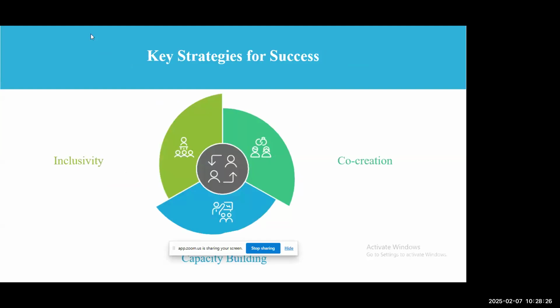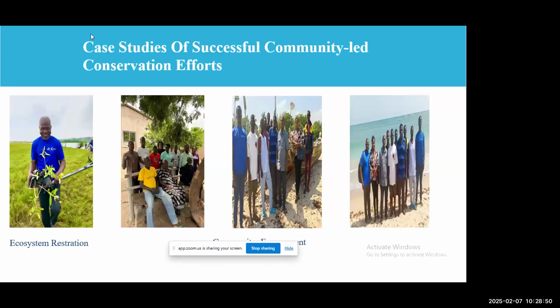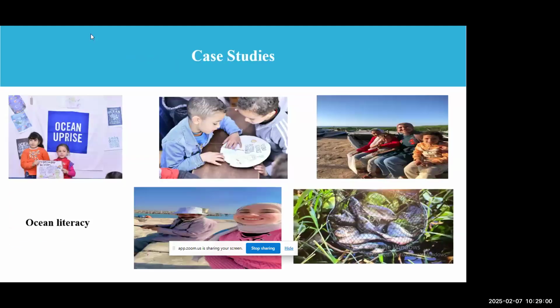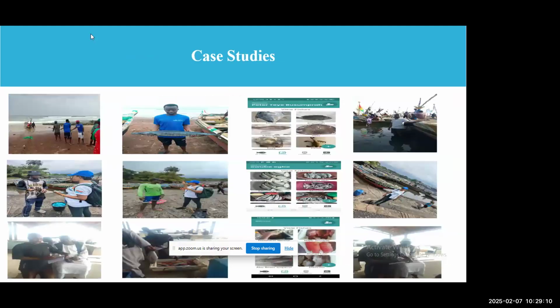There are a lot of key strategies for success, like ensuring everyone has a role to play, and the solution should be designed with, not just for, communities. We must empower local people to sustain conservation efforts beyond our involvement. And now I want to share case studies in different regions in Africa, from ecosystem restoration to capacity building, to ocean literacy programs that educate children, and another project, impact assessment, that tracks the success of different models.